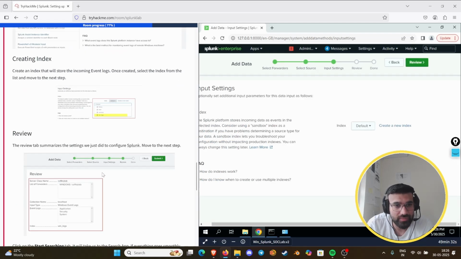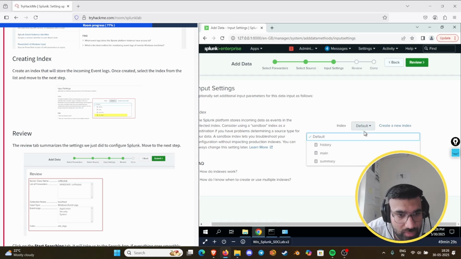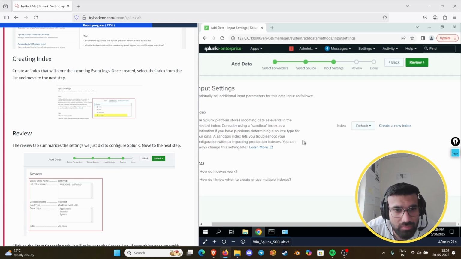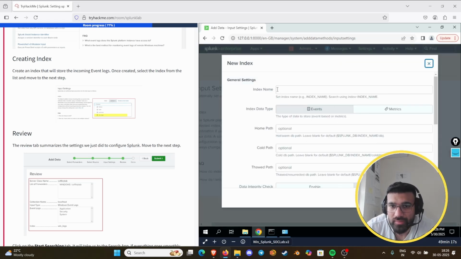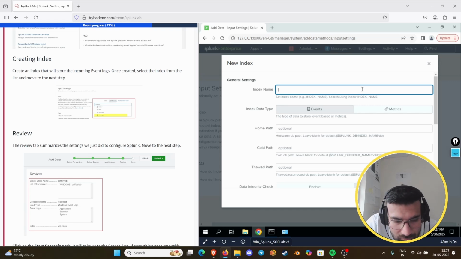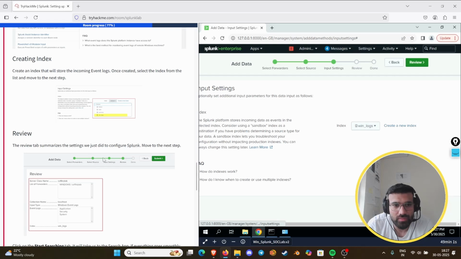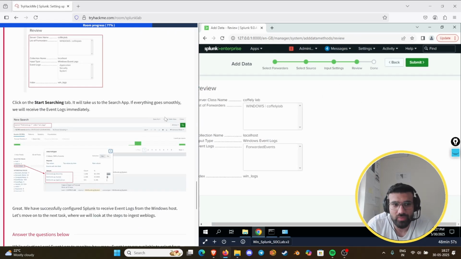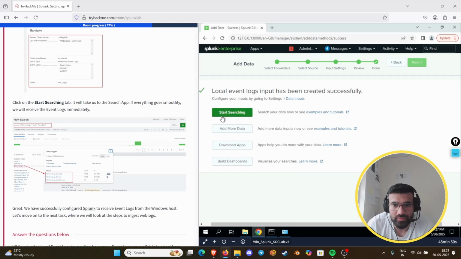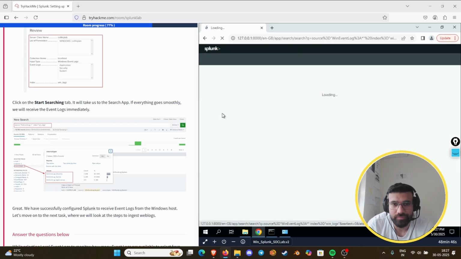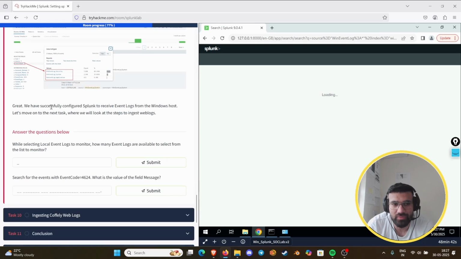Now creating an index instead of... So create a new index. Let's name it windows logs. Save this. Click next. Review. Submit. Then click start searching. Great. It says we have successfully configured Splunk to receive event logs from the Windows host.